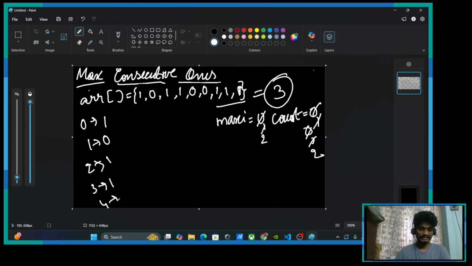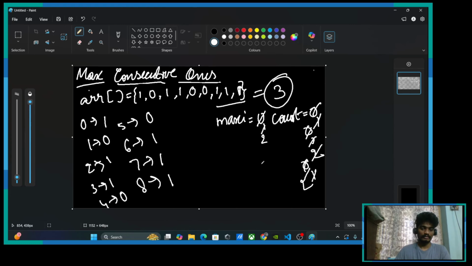Now in the fourth index, it is 0. Again count becomes 0, but maxi remains 2. In the fifth index, it is 0, count becomes 0. And in the sixth index, the element is 1, count becomes 1, but maxi is 2. Seventh index, it is 1 and count becomes 2. Maxi is also 2, I mean count is not greater than maxi. And in the eighth index, the element is 1. Now count becomes 3. Maxi becomes 3.